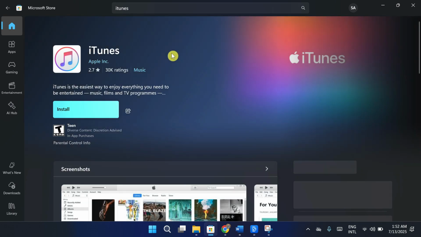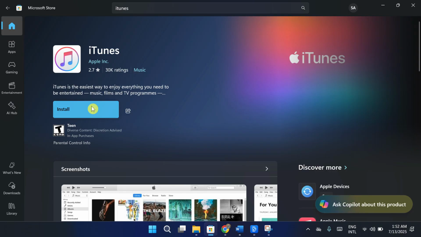Next, press the install button on the left. iTunes will now start downloading and installing on your computer. Wait a few moments for the process to complete.